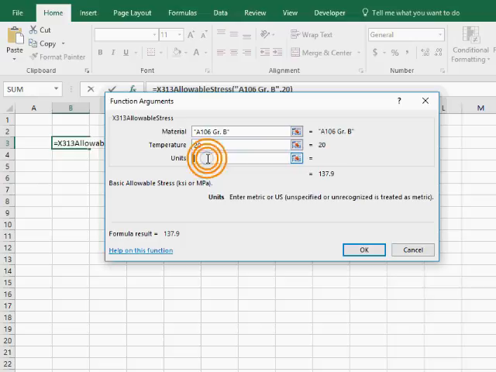Temperature in C or Fahrenheit. If you leave the units field blank, it will default to metric units, or enter US and you can enter the temperature in Fahrenheit and get the output in KSI.